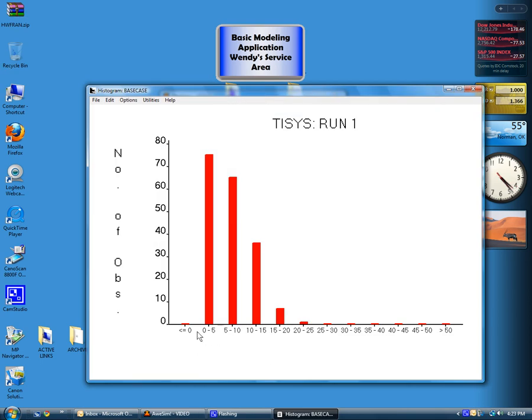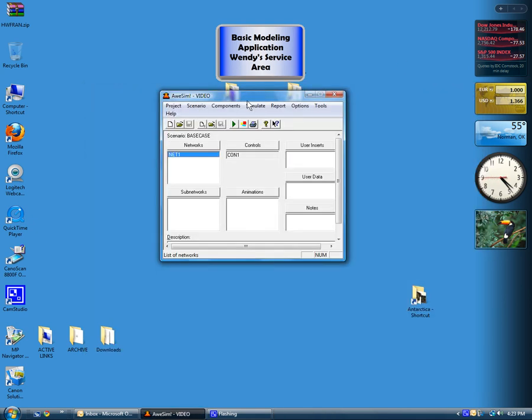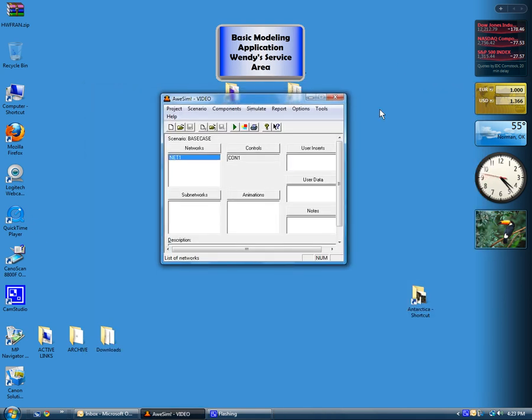So for the different time in the system, you can see we have some values out here in the longer time in the system options, but most of the time in the system remains somewhere around 0 to 10 minutes, maybe as many as 15. That's kind of the basics on this first basic model. We'll show you some other capabilities in subsequent videos.